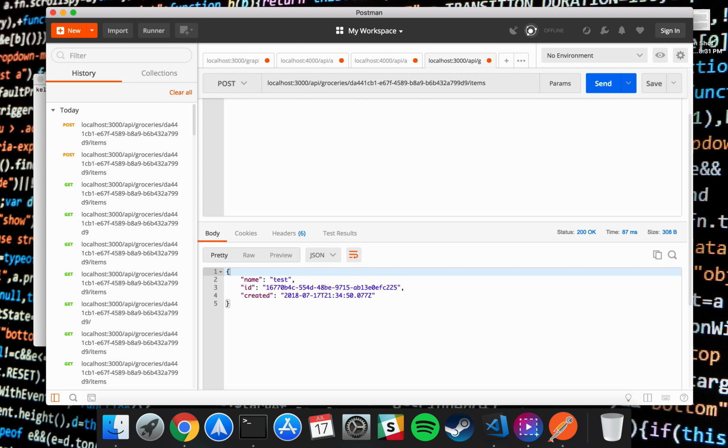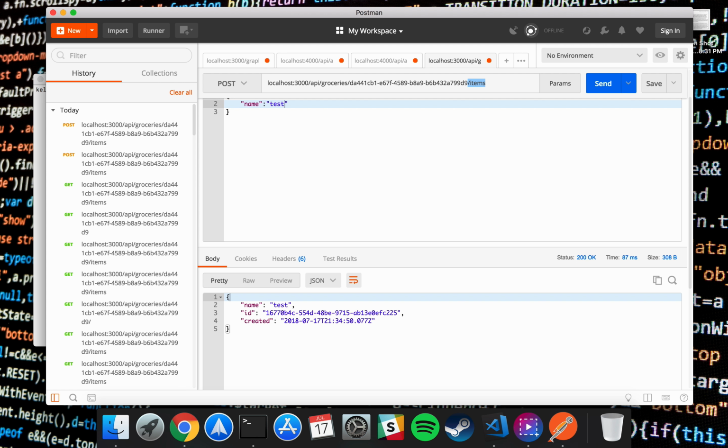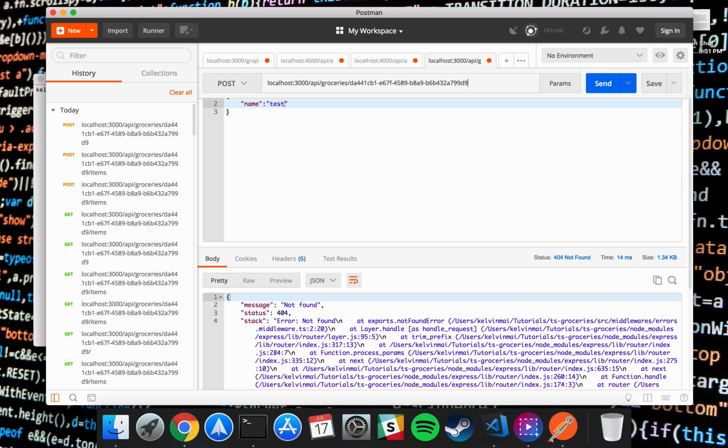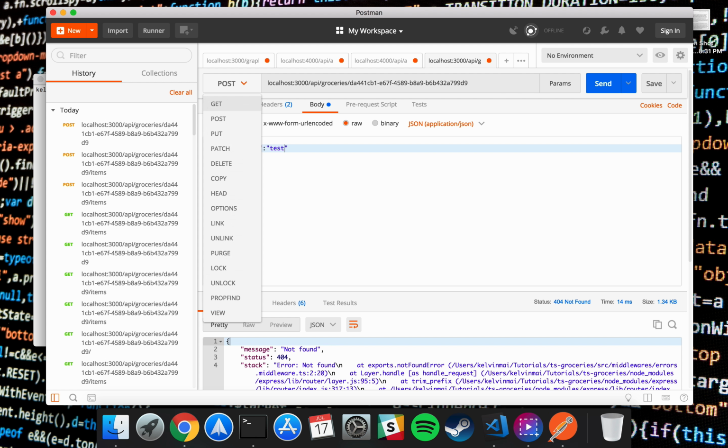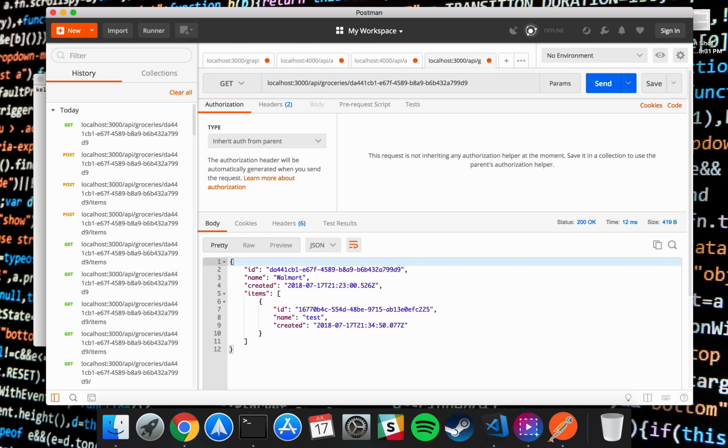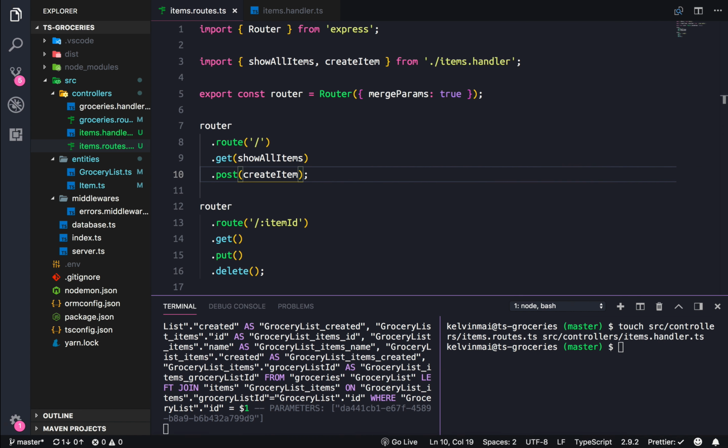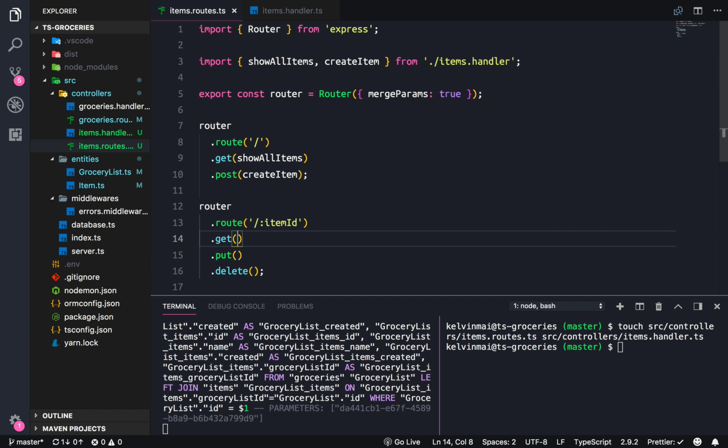Post. And there we go. All right, cool. Oh, right. Yeah, I keep forgetting. All right, and then our grocery list has the associated item. So now we have the typical to-do list. Now we just need to do the last three handlers, which is pretty simple in comparison.